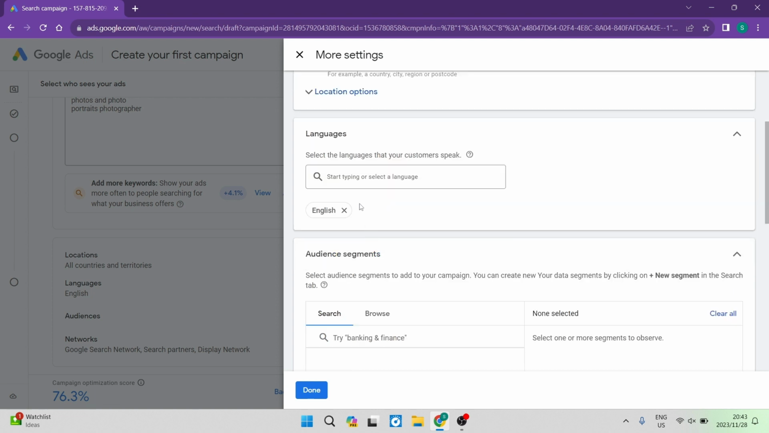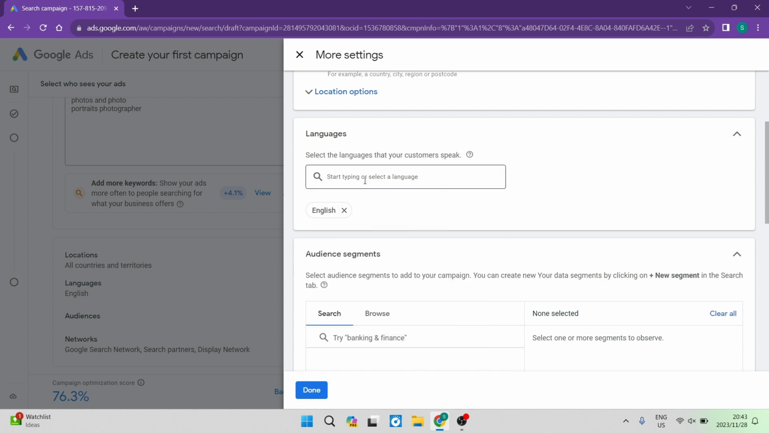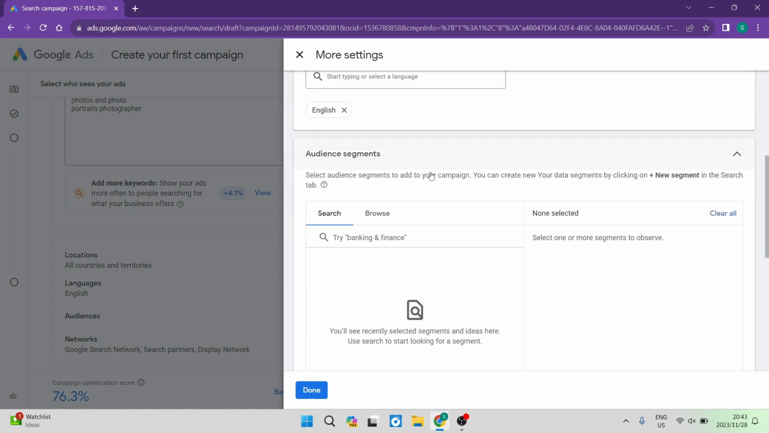The same thing for your languages. You can do the same here. You can start typing to select a language, so you can actually have more than one language over here. So whatever languages you want to enter in here, you can do it right over here. And then we have audience segments. So here you select audience segments to add to your campaign. You can create your data segments by clicking on a new segment in the search tab. And you can see over here, the search tab, you can now enter it in over here. And you can actually define your audience, so you can further define who sees your ads.